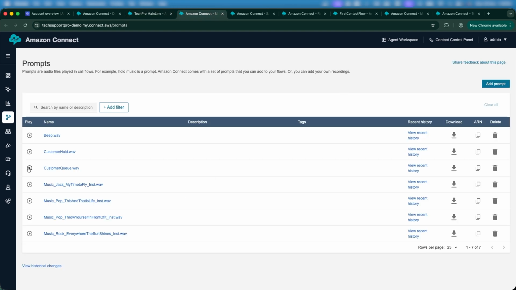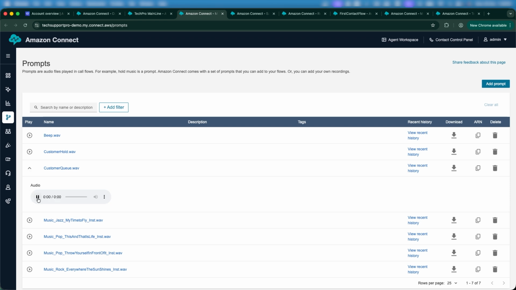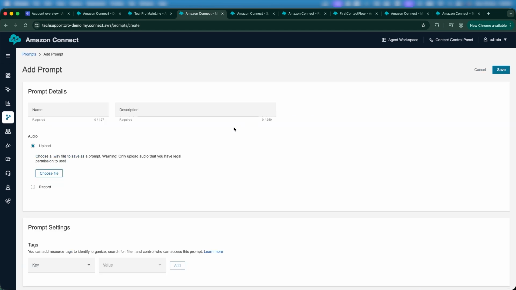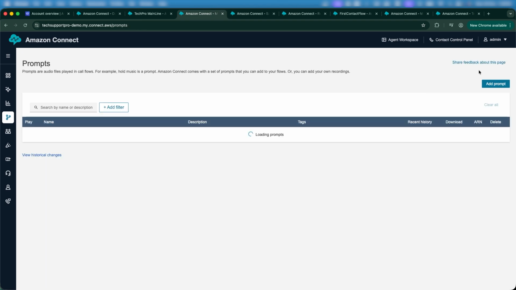So in this case, you have all these prompts. These are music. Yeah, you get it. So there are lots of prompts. If you have your own, say, recorded messages and all, you can add them as prompts in here. It's very simple. Just click add prompts. You choose your audio file, you give it a name, and that is it. You make use of that.